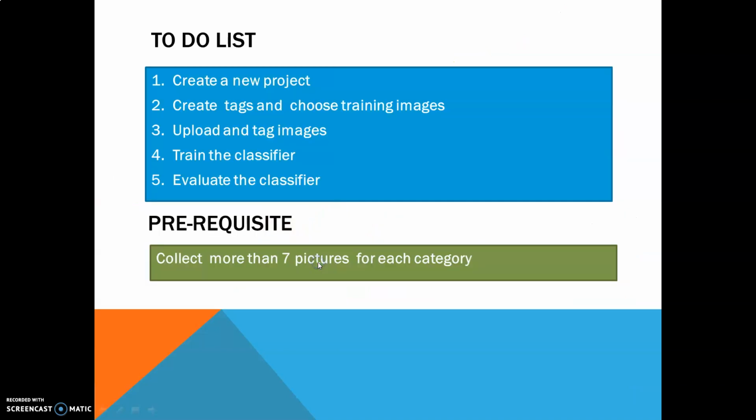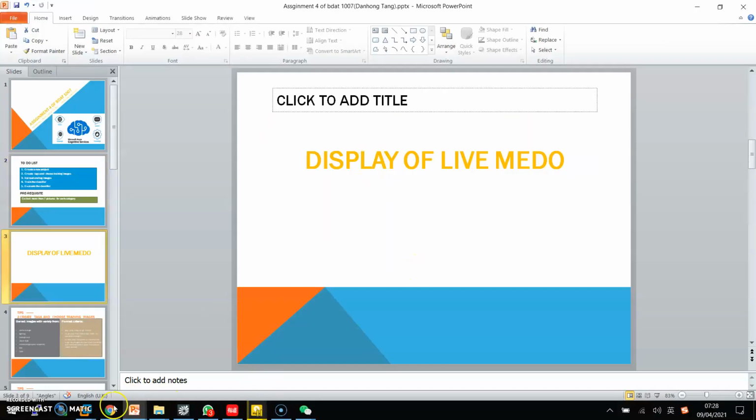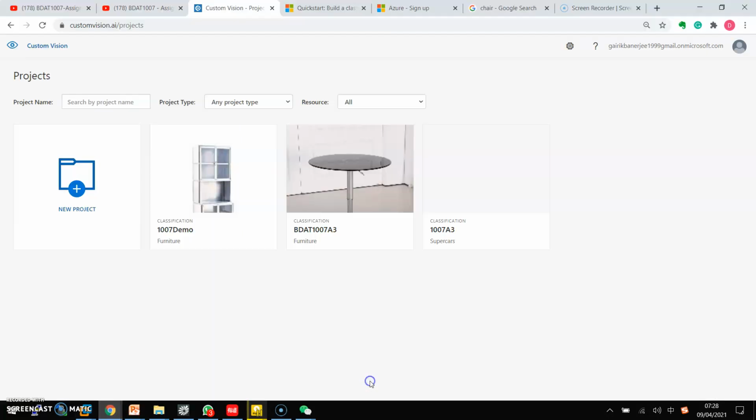Okay, let's begin. So it's about Azure Cognitive Service. Let's see the to-do list. First step is create a new project. Second is create tags and choose training images. Third is upload and tag images. The fourth is training the classifier. The last is evaluate the classifier. Before that, I already found some pictures. So let's go to the website.